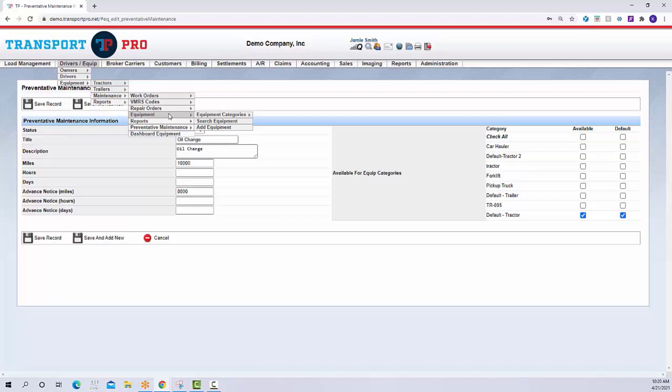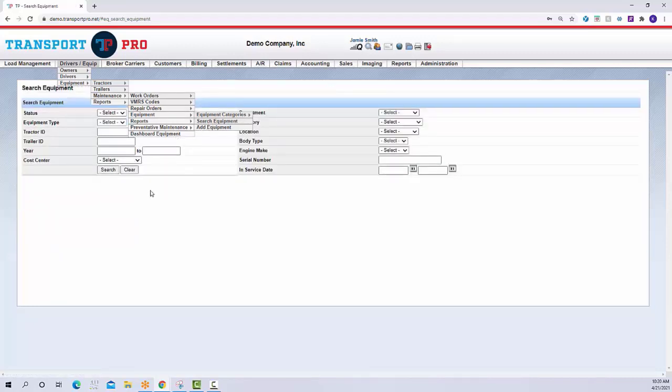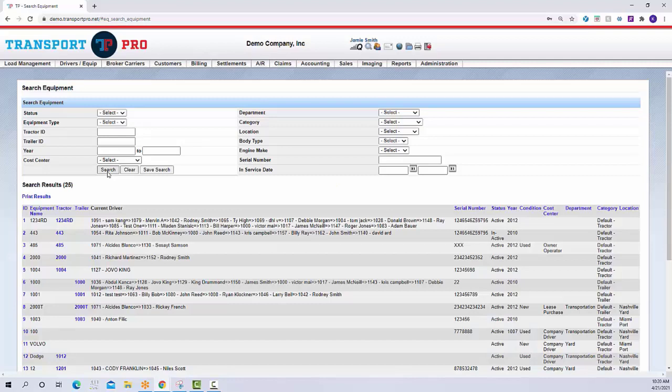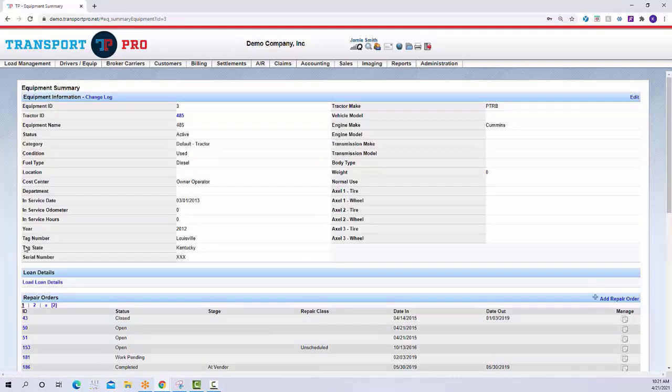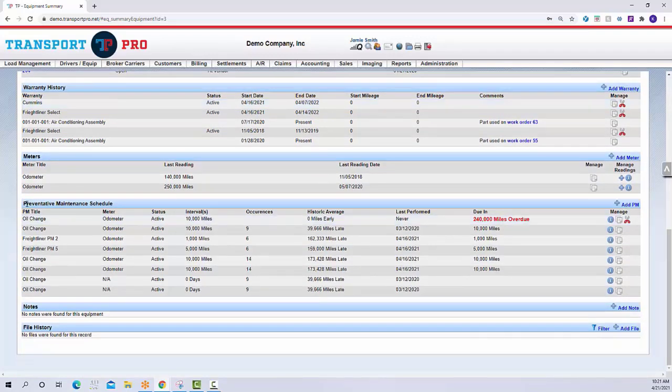So, to assign your PM schedules, you'll go to Drivers and Equipment, Equipment Maintenance, Equipment Records, Search Equipment. From here, you can use the filters as desired to search for a specific piece of equipment, or just click Search to bring up a list of all equipment records. You'll want to click on the ID of the equipment record you wish to assign your PM schedules to. This opens up the Equipment Summary screen. Scroll down to the Preventative Maintenance Schedule section and click Add PM.